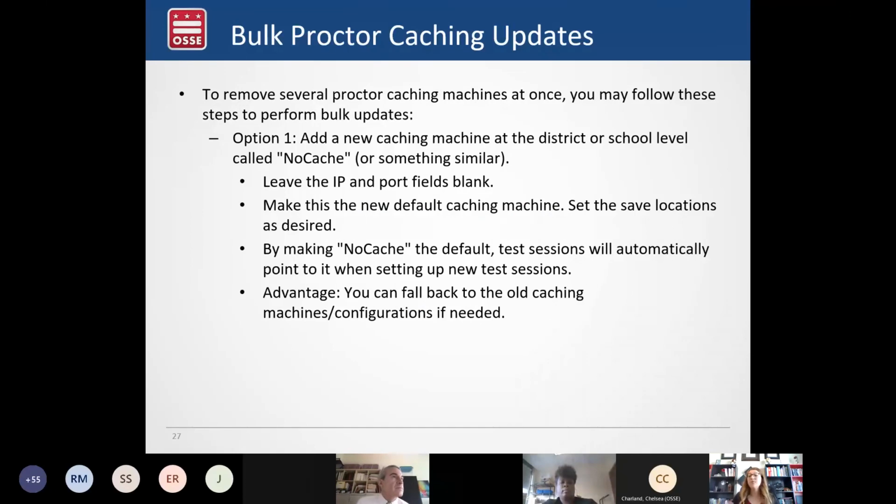If you want to remove several Proctor caching machines at once, so maybe you don't want to go into the user interface and delete them one by one, there are a couple options to do so. If you want to avoid removing the IP and port addresses from the current machines, in case you want to immediately go back, or in the middle of testing you need to, for some reason, Proctor cache, you can add a new Proctor caching machine and leave the port and IP addresses blank on that entry, so you can call it no cache or something like that.